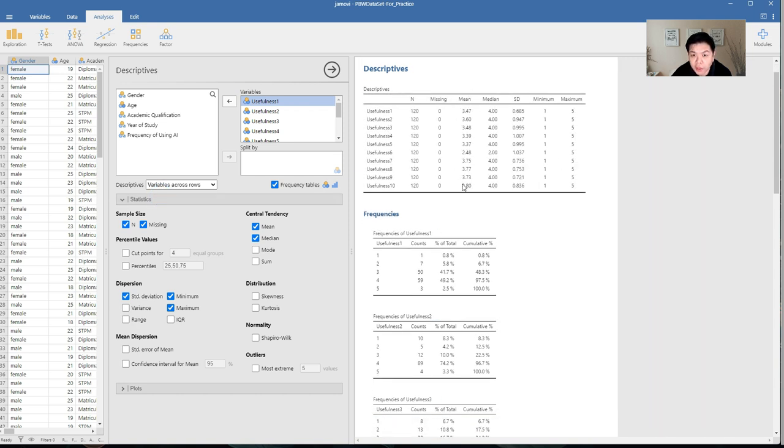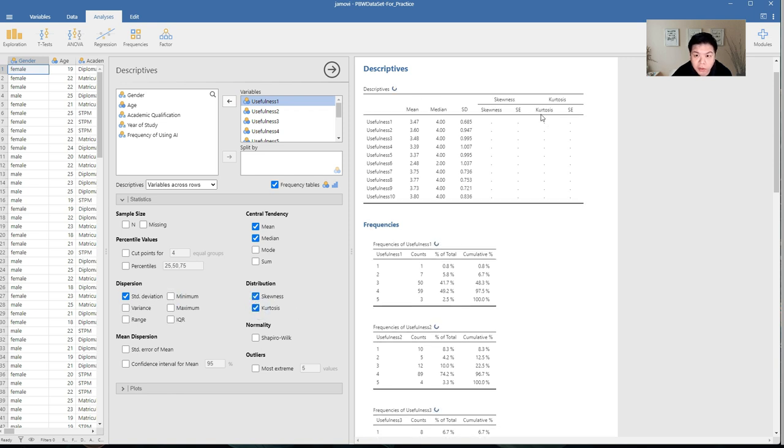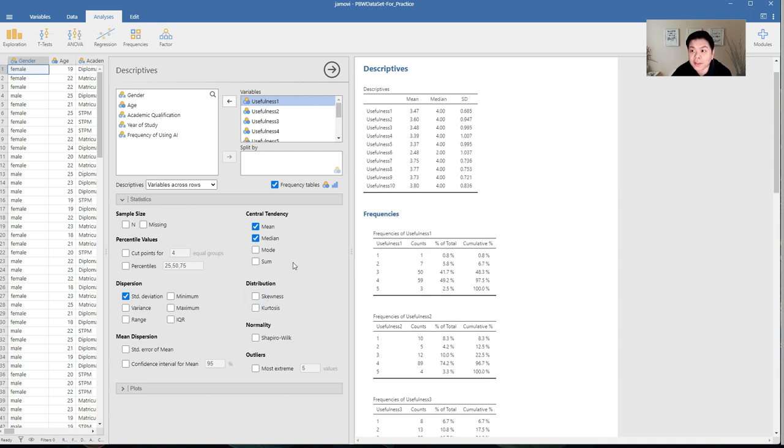Now you will get the mean, the median and the standard deviation. If you don't want all this detail, you can just remove them from the statistics table. Anything that you tick here will be shown. For example, if you don't need minimum and maximum, then you can remove them. If you need skewness and kurtosis, you can just put them in, and it will calculate the skewness and also kurtosis as well. So it's quite straightforward in descriptive statistics.